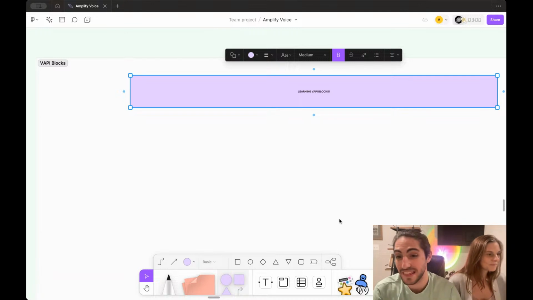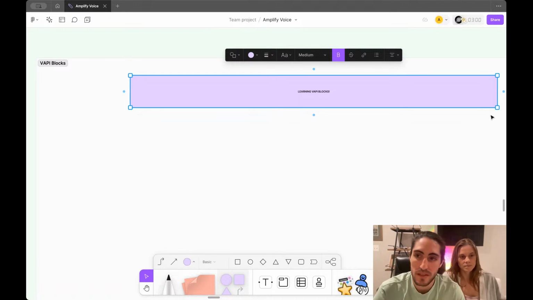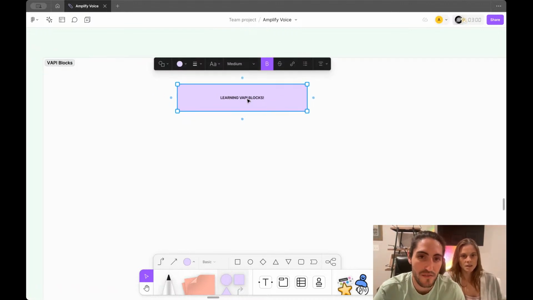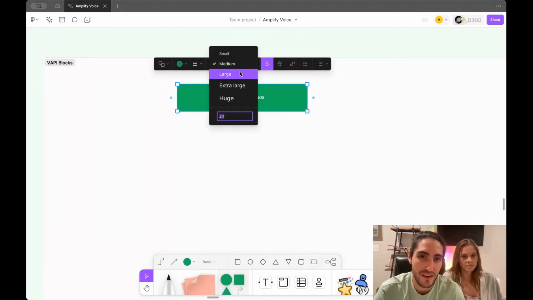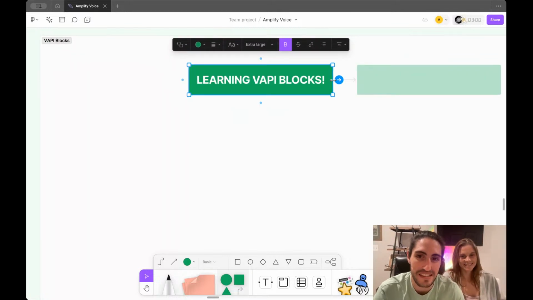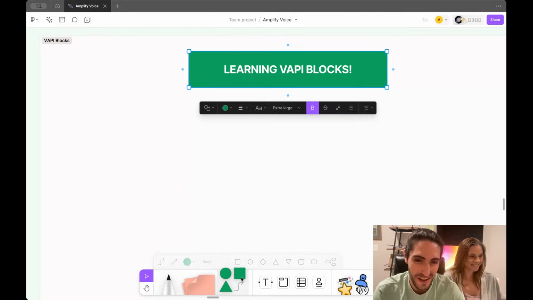Yeah, Jason, I think that blocks is most certainly part of a squad. And we're going to be diving into it now. Let's see. Learning VAPI blocks. We're going to put it nice and green, just so that for anybody who joins, it's very clear what we're doing. We'll still need your help with onboarding new people into what we're building.